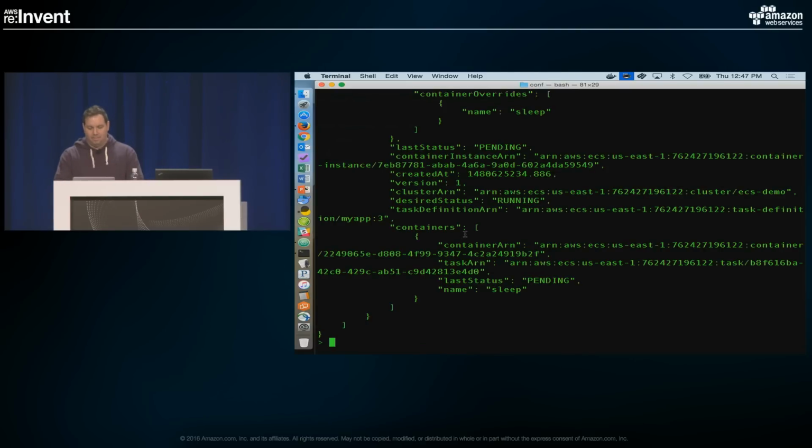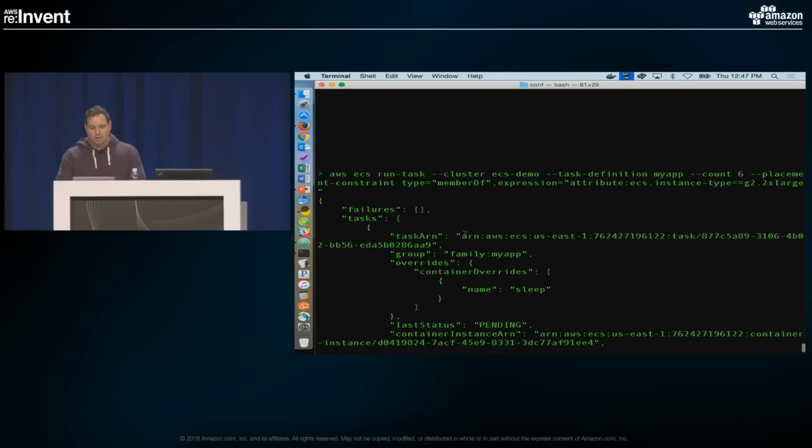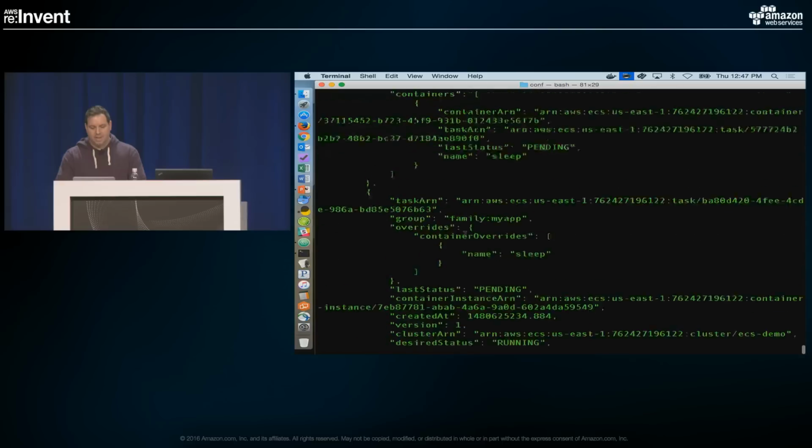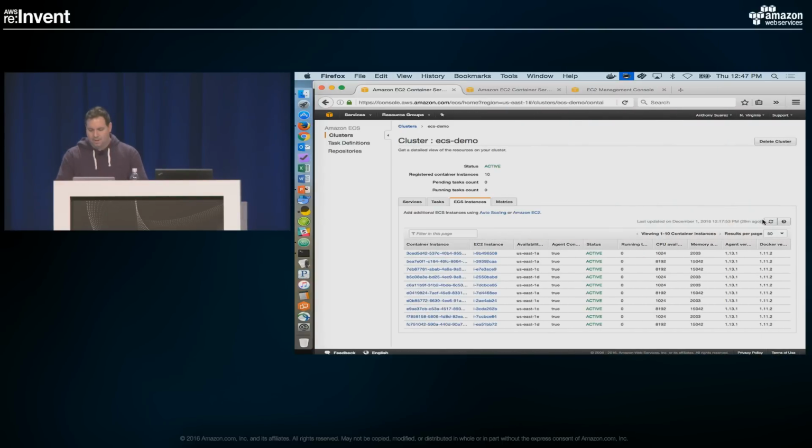And you can see, if you're familiar with ECS, as a standard output of our indicating that the tasks were placed successfully. And if we come back here and refresh, we'll see that we found the available G2 instances in my cluster and placed them on those. I don't have 6 G2s running. I only have 5, so we actually ran a second one on one of the instances.